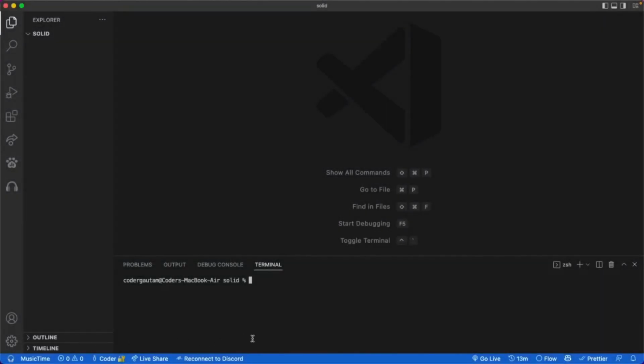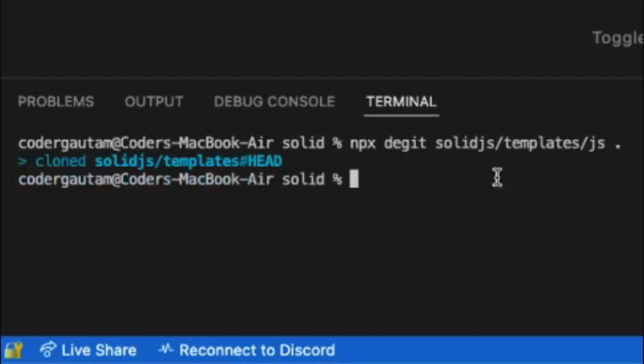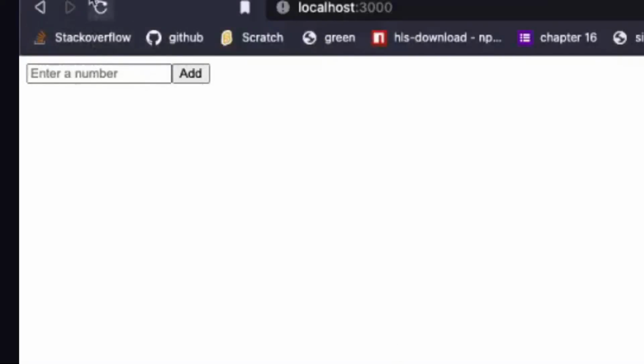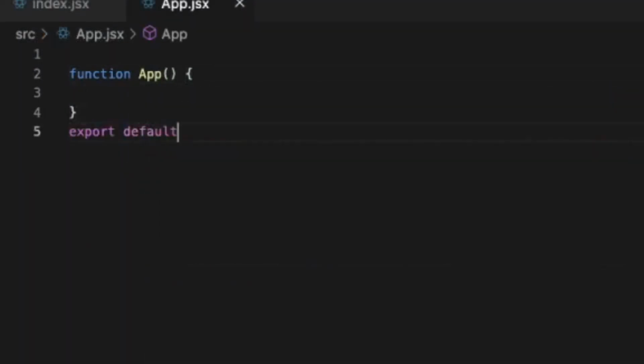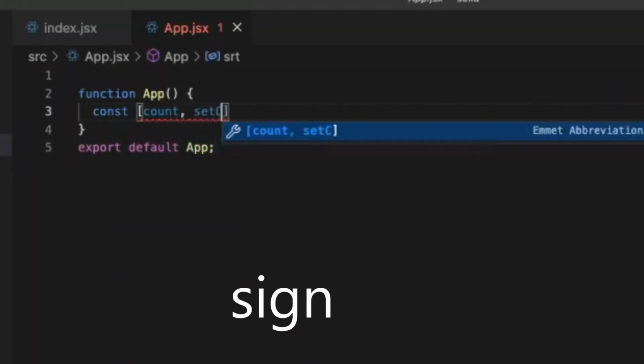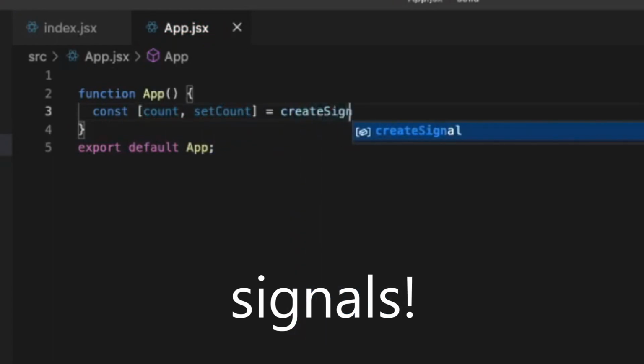To get started with Solid, use this command which clones an example project. I'm going to be making a simple counter app. Components are created as functions, and for reactiveness, we use signals, which are basically like React hooks.